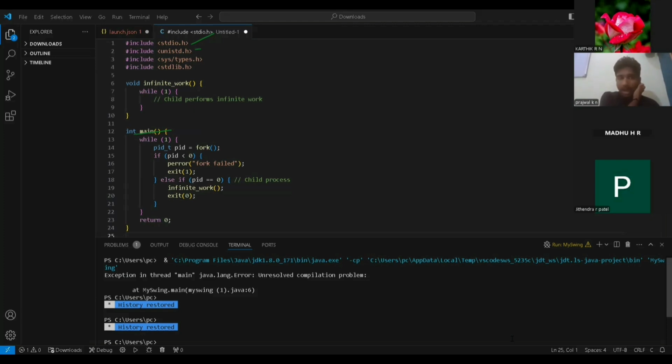The next one is pid_t pid equals fork. PID means process identification, used for identifying the process, which is going to be initiated for the fork operation. The next lines, 15 to 24, will be explained by my colleague Madhu. Thank you.